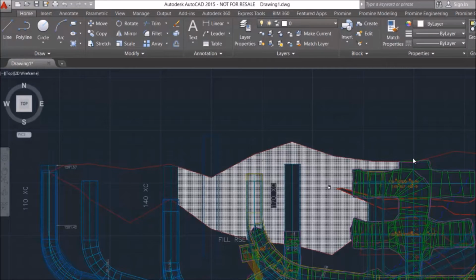Hello everyone, this is Bashar from Promine, and this week in our AutoCAD tips and tricks, I'll be showing you how to display your text in a hatch neatly.